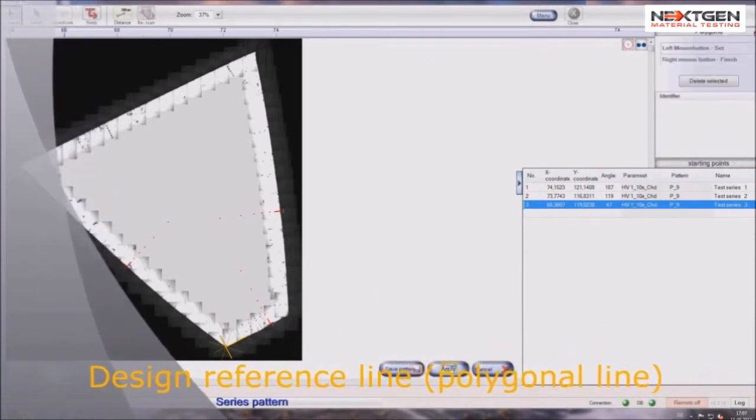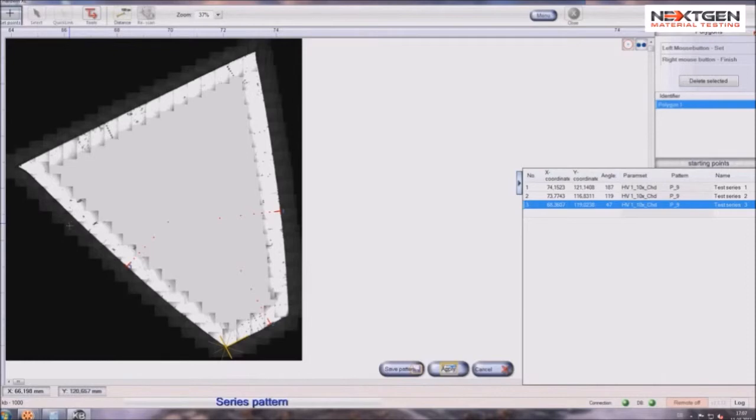Now you can define help lines in your scan image. First choose the menu button in the menu bar. Choose polygonal lines in the submenu. This example shows how to use polygonal lines to find the contour of the sample.